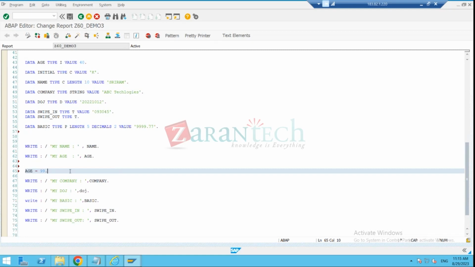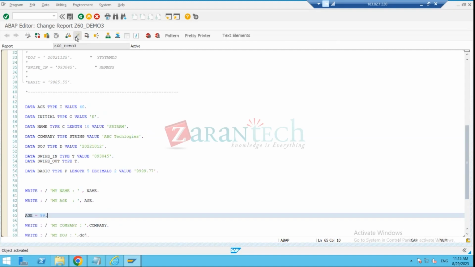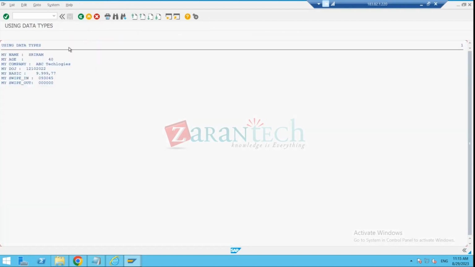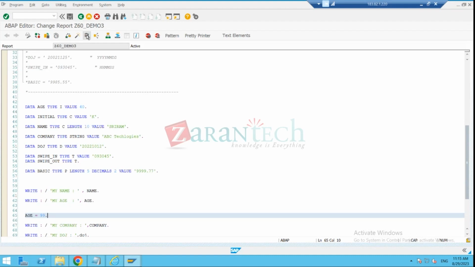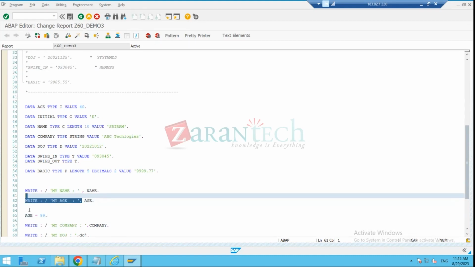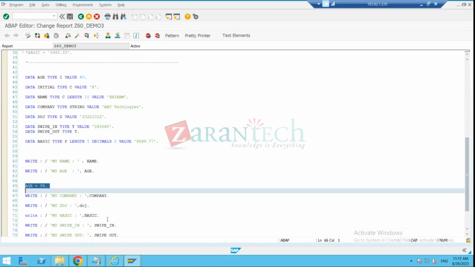Say now after displaying the A, I changed the A's value to 99. Say I run the report. What is the A's value right now coming on the output screen? 40. Now again, if I run this program, after the A's value 40 displayed, I changed it to 99. After that, I displayed all these values. If I run this program now, will it display 40 or 99?